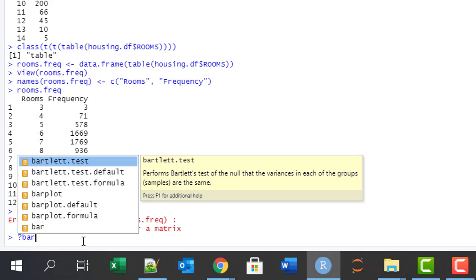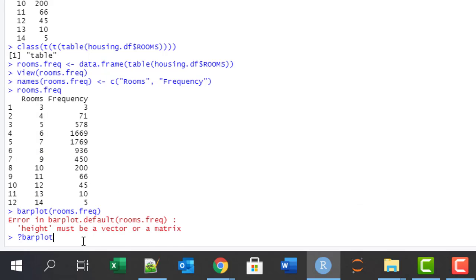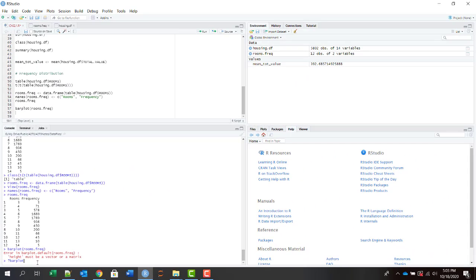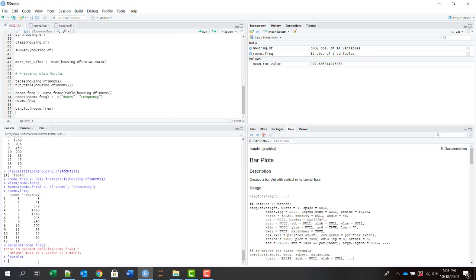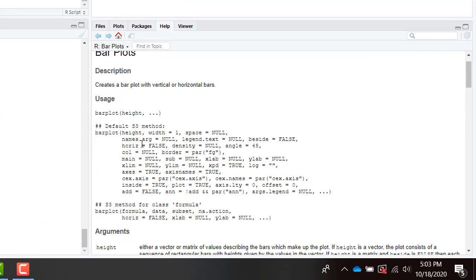So here it is, bar plot. I started out with a question mark, bar plot. Now that's selected, question mark bar plot, and then I press enter again, and I get what we need here. So we need the height.